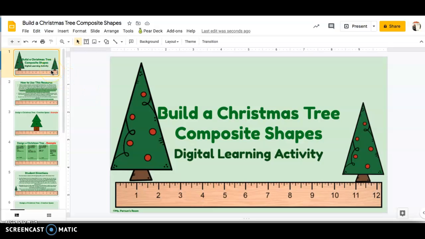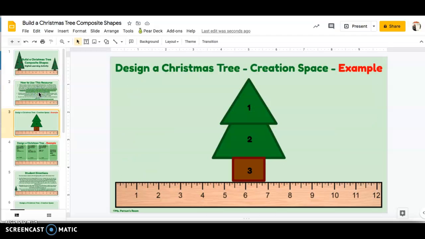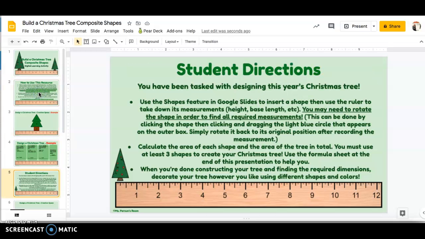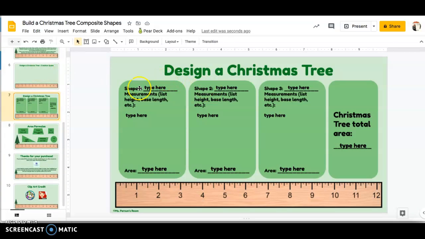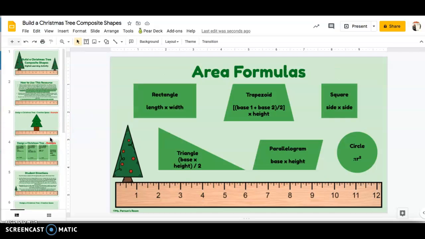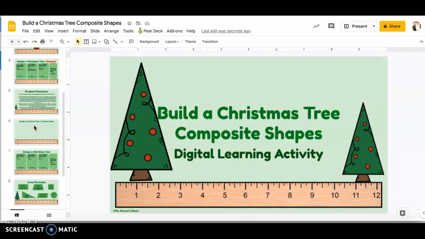Inside the resource, you will find not only the cover page, but how to use this resource, an example that I've created just for you, so please be sure to delete before giving to students, student directions, a creation space, and a slide where students are able to type in information regarding their Christmas tree in an area formula. The basic premise of this activity is that students will use shapes from the Shapes feature in Google Slides to create a Christmas tree. So I'm going to show you how to do that now.